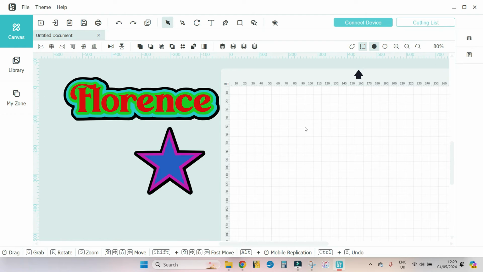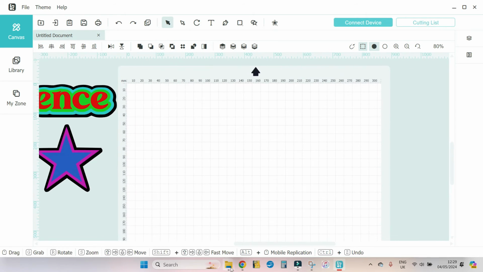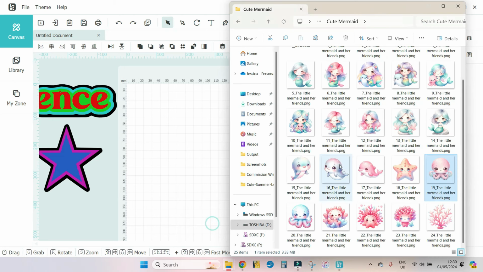So now we're going to import an image into our software, and you can do your offsets in two different ways for this. So first of all, let's just come back to our mat and let's pull up an image that we want to use.